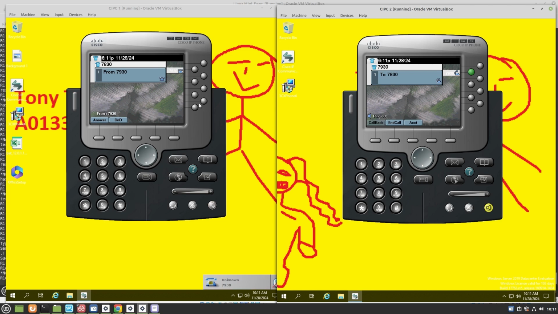So this is the basic setup for two Cisco IP phones by using two CME routers.